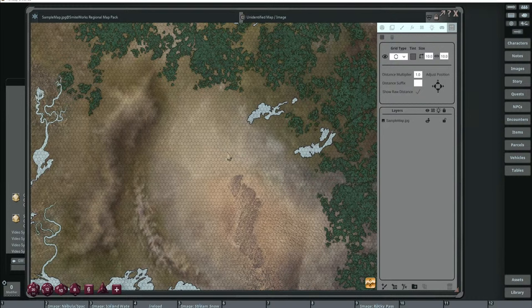Oh, and one huge map of all of the Forgotten Realms? Sure, I'll get right on it. It shouldn't take me too long.